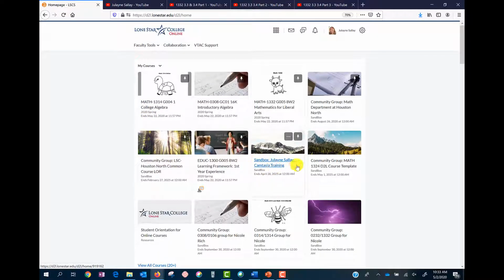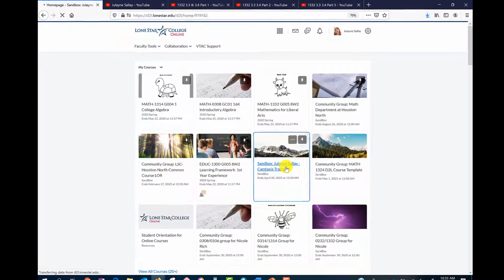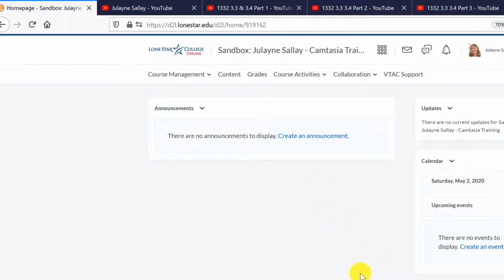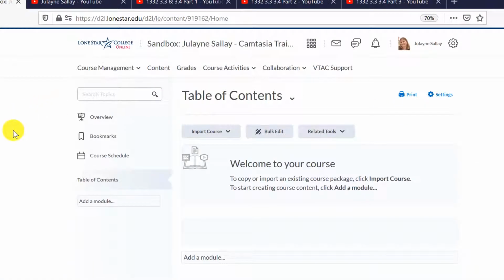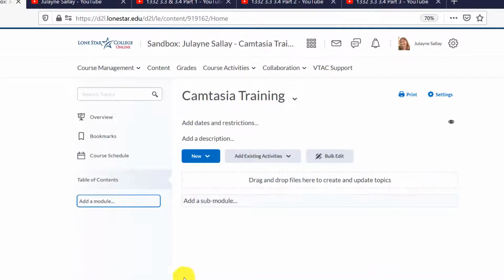So I have a sandbox here that I'm using for this training. So I'll go into the course, and if I go into content, you'll see that there's nothing here. If you already had modules or items, you'd have more things here. You have to have a module in order to find some of the functionality, so I'm going to create a module. And once you have a module, then you have a few more options here once you're inside the module.